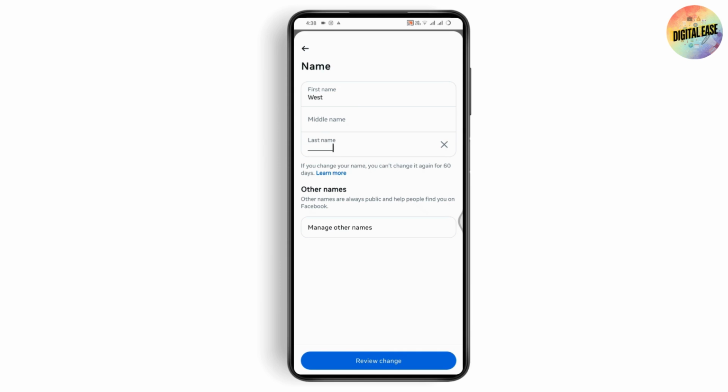After tapping on review change you'll be able to change your name. But remember, you can only change your name once every 60 days. So if you change your name now, then you won't be able to change it again for 60 days. So select a good name and then go with review change, and after that you'll be able to change your name.